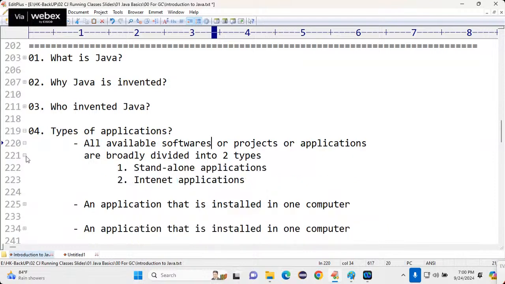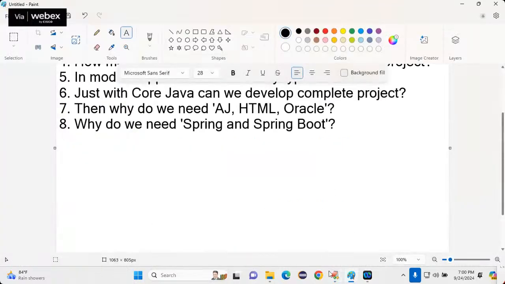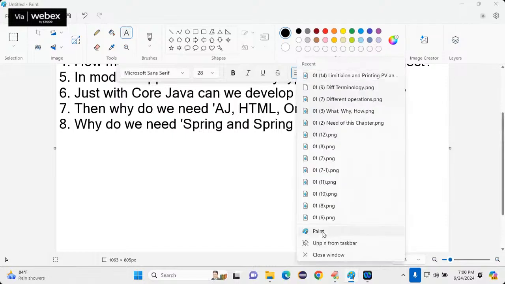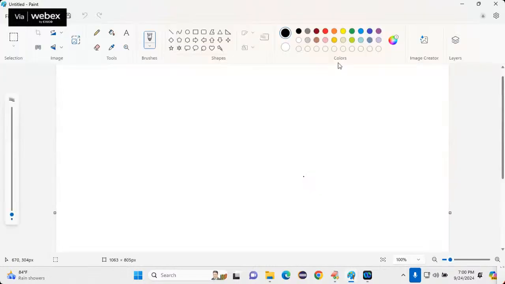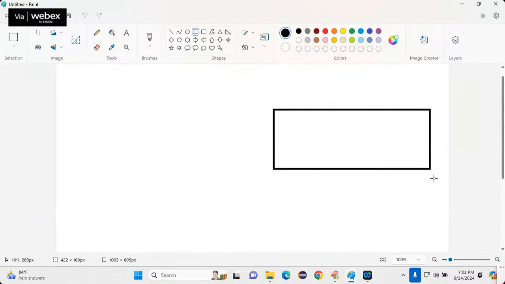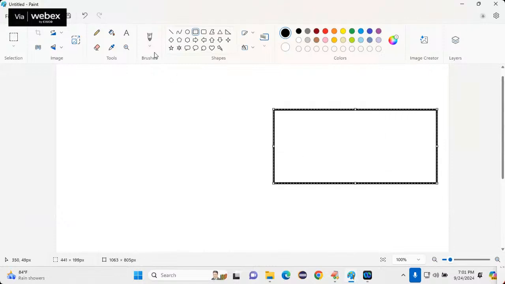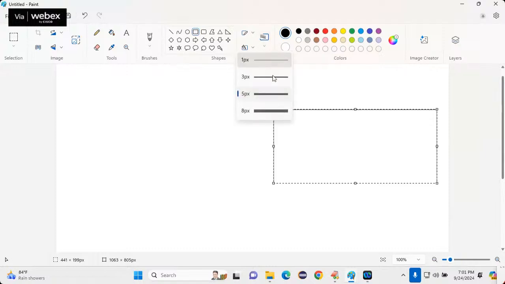What are the two types? Standalone applications and internet application. Okay, let me explain what is standalone application, what is internet application, then we'll go for notes part. And also I'll explain why Java required platform independency also. Now carefully understand. This is my computer.